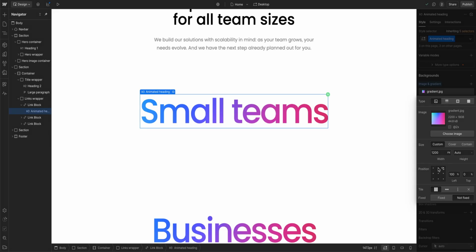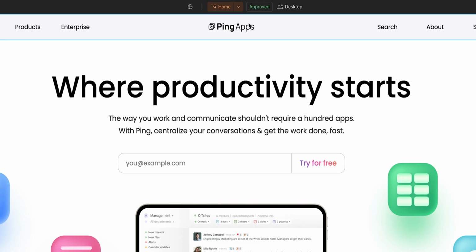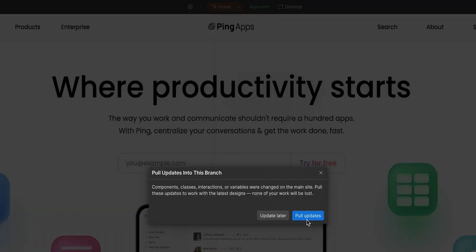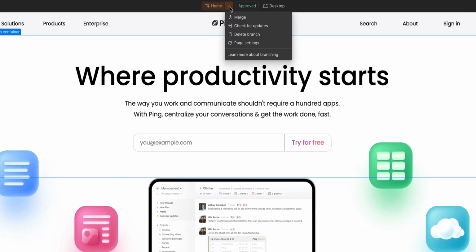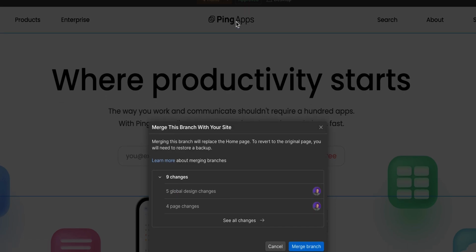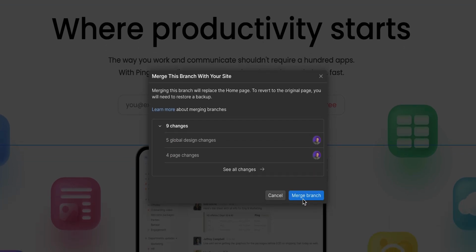Now, what if another designer made changes to the original page while I was working in my branch? I can check for updates here and that will allow me to bring in any changes from the original page before I merge my branch. From here, the branch is ready to be merged to the main site. So to do that, we just come back up and click Merge, then Merge Branch. Now that our branch is merged, all of my changes will be included in the next full site publish.